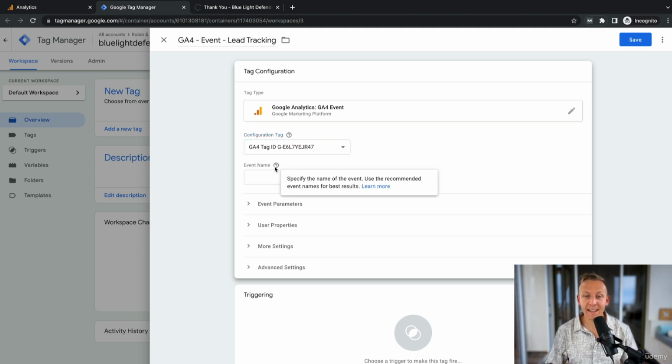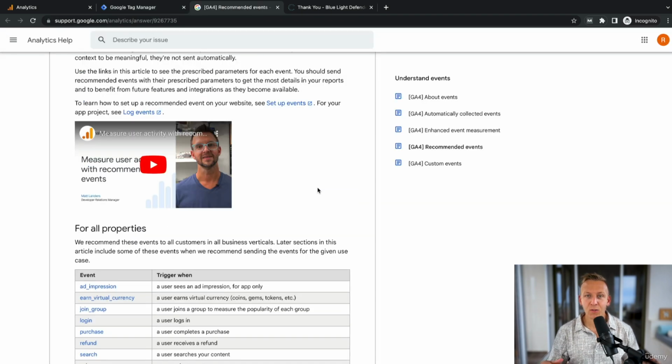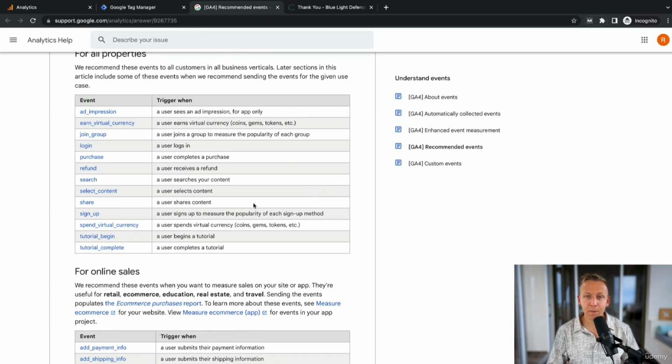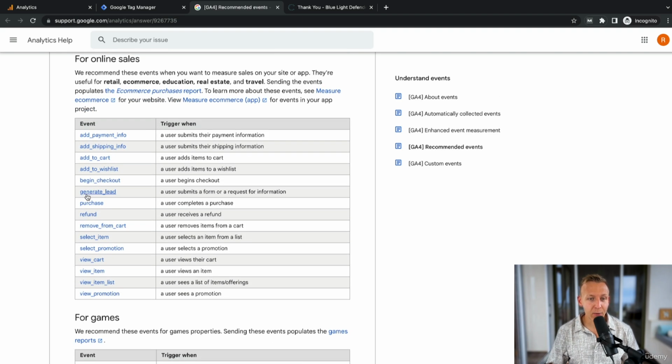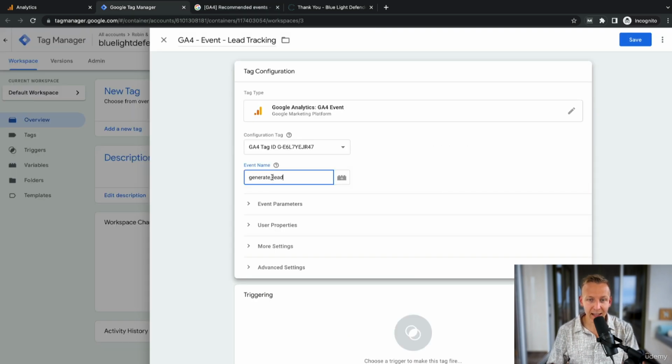And then what should be the event name? Now the event name is a code so that Google Analytics 4 and Google Tag Manager understand what it is. To understand that better, we need to click on the question mark here and then learn more. So scrolling down here, we have the different codes for the different events. And we want to make sure that we register the correct event. So what we're going to look for is the generate lead event. Scrolling down for online sales, here we have generate_lead. A user submits a form or request for information, and that is creating a lead. So I'm just going to copy this, head back into event name, paste it in. And then basically that is all there is to it.